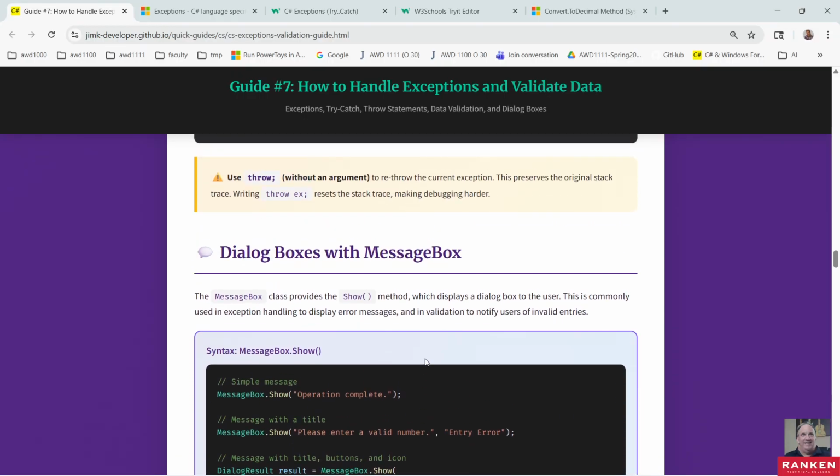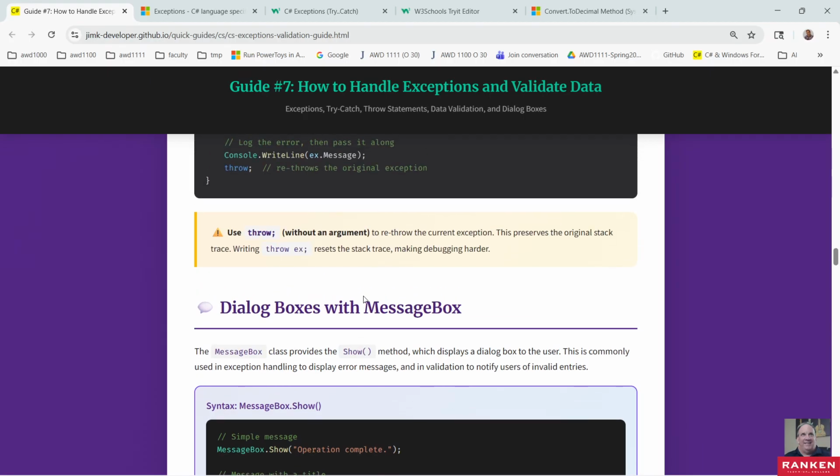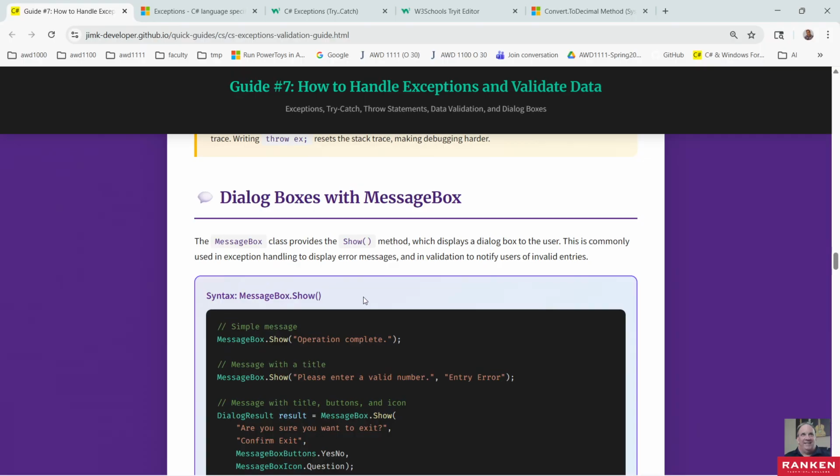Okay. You don't do this in a lot of cases, but it's important to know. So now we're going to talk a little bit about dialog boxes and the message box, which I think most of you have already used. I think we had a couple of examples. We used them already, but I wanted to go through that a little bit more here.